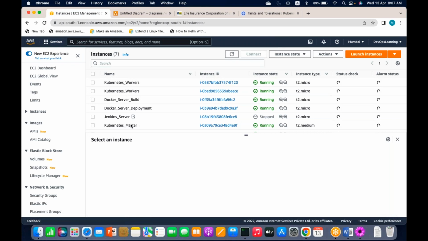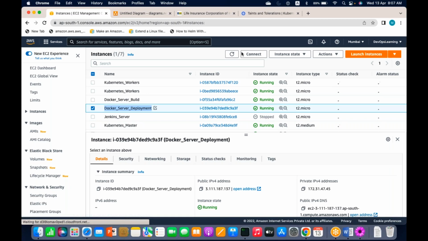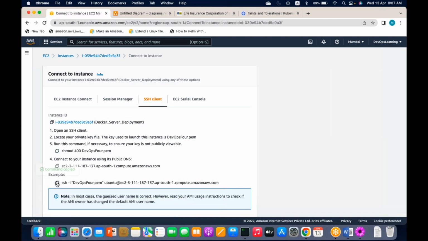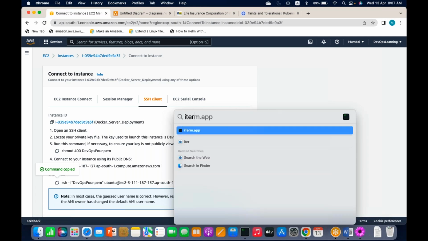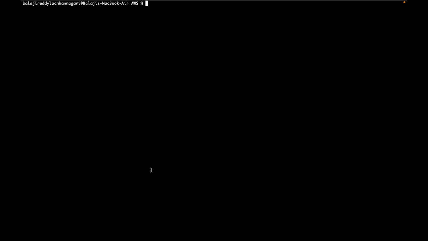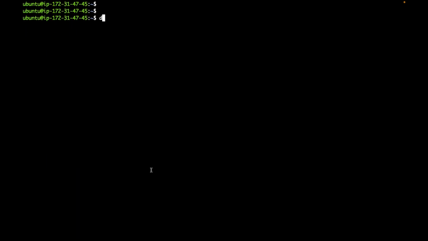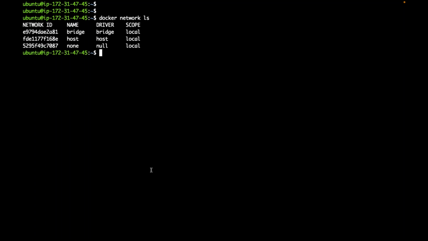Let me connect to this server, the deployment server, in which I have deployed some containers. Now, if you see, docker network ls. So how many networks are there by default? The way we can see the images, the way we can see the containers, if I want to see the networks in Docker, what command do I have to use?